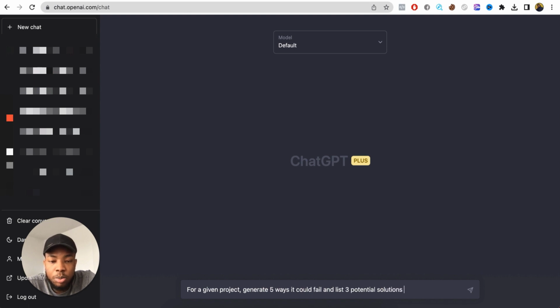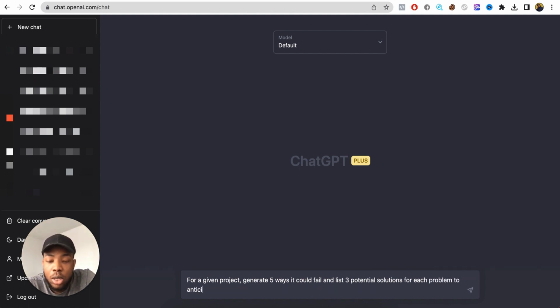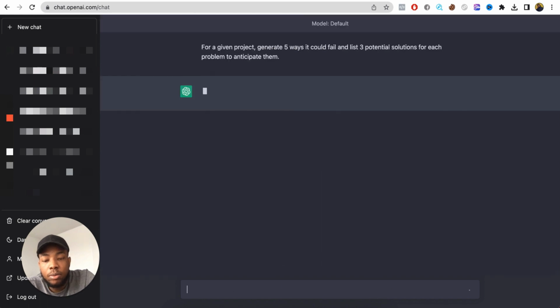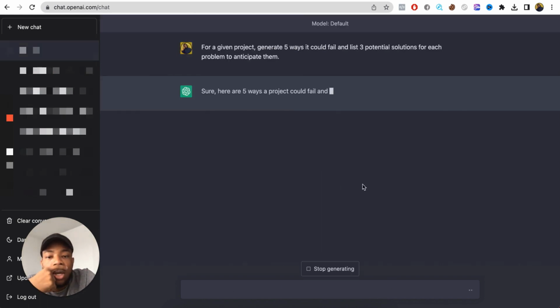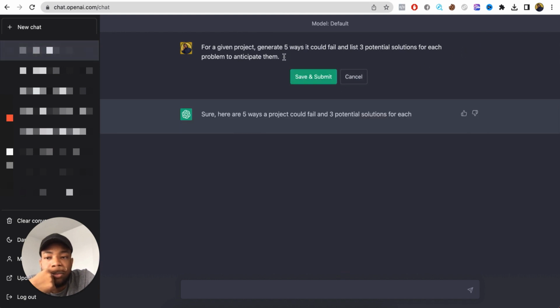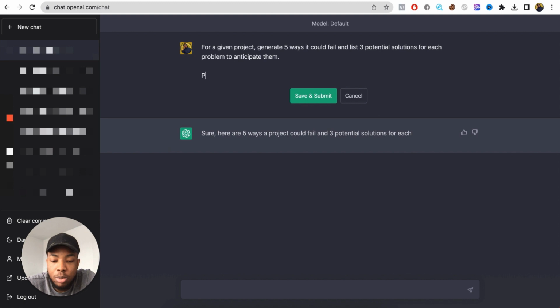All right, so for this prompt, I'm entering a prompt that says, for a given project, generate 5 ways it could fail and list 3 potential solutions for each problem to anticipate them. Sorry, I haven't finished typing that prompt. Let me just go back. So for a given project, generate 5 ways it could fail and list 3 potential solutions for each problem to anticipate them. So what is the project now?